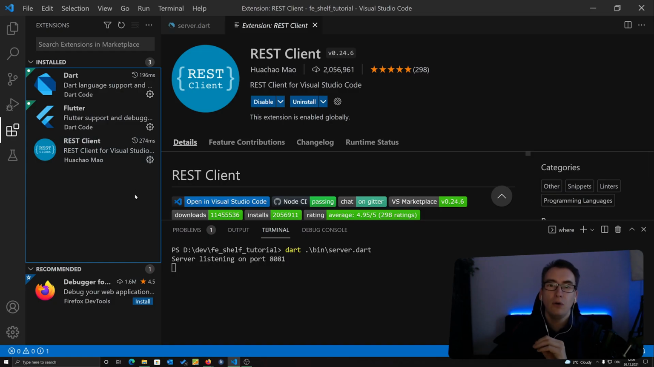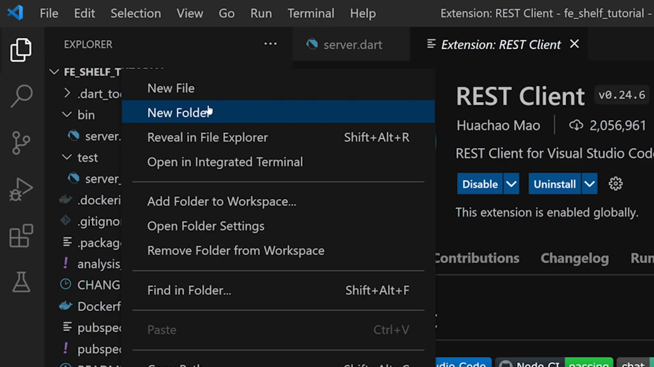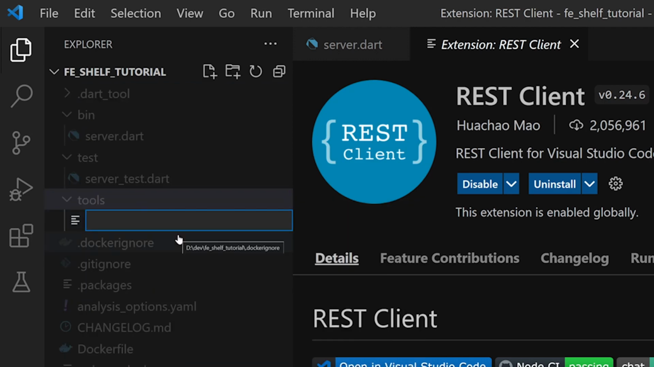In order to get started with HTTP files, we first have to install a plugin in VS Code called REST Client. In IntelliJ it is already built in, so you don't need that. As you can see, we work in the old project that we created in the web server tutorial, a link to which you will find in the info box. With that, we created and started the server on port 8081. Now inside of our project, we will create a new folder called Tools, and inside of this folder, we want to create HTTP files.